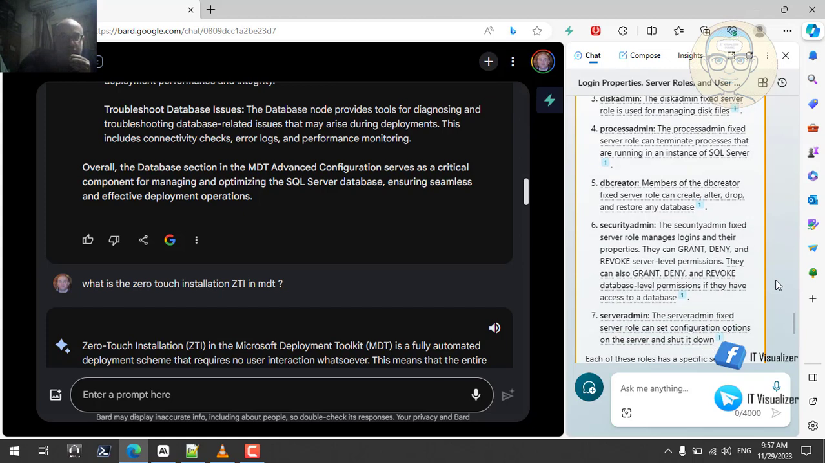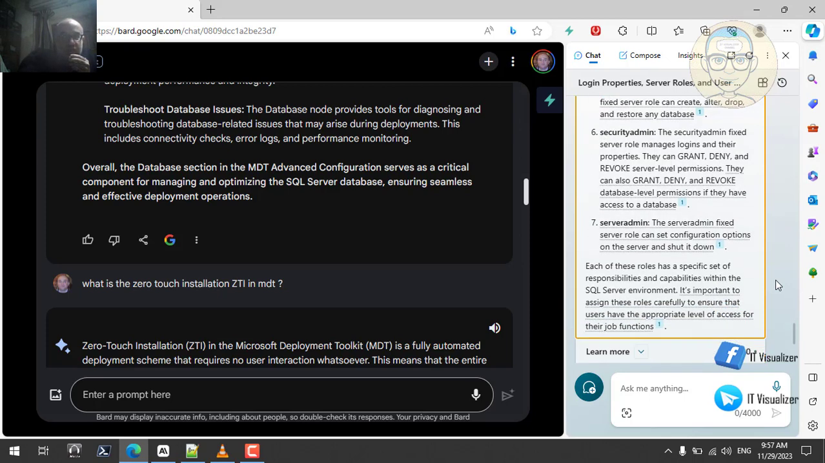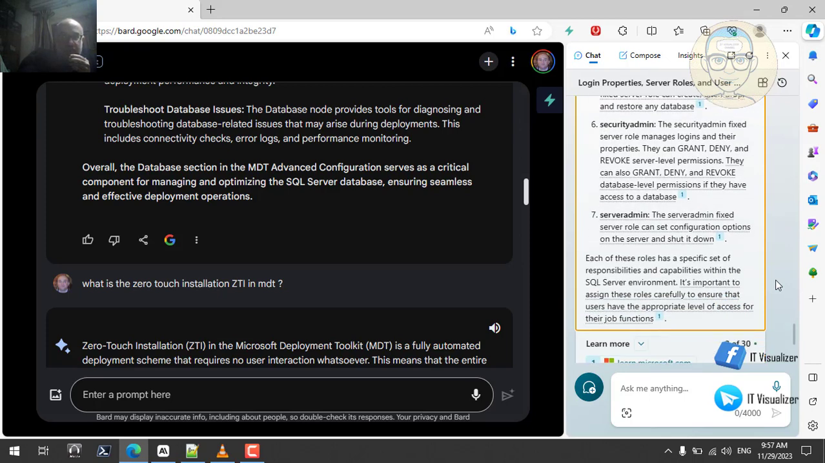Process admin. DB creator. Members of the DB creator fixed role can create, alter, drop, and restore database. Very, very simple. Security admin. The security admin fixed server role manages logins and their properties. They can grant, deny, and revoke server level permission. They can also grant, deny, and revoke database level permissions if they have access to the database. So this is related to the logins of the users, or login permissions. Server admin. The server admin can set configuration options on the server and shut it down.